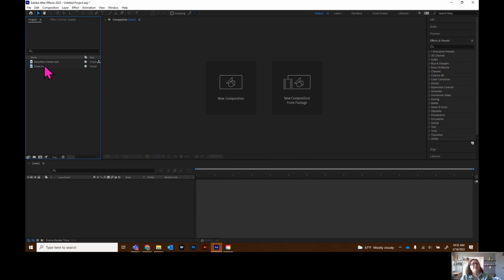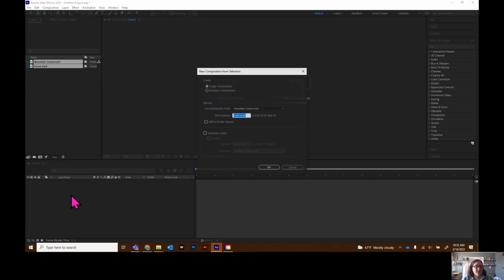Okay, so we should have these two right here. These are our two video files. So we have mountain scene and snow. And what we're going to do is we're going to select them both. So again, I just drew over them with my selection tool. And we're going to move them into our timeline. Our timeline is where we're going to create our sequences. So to make the actual video, you have to move whatever you want to be in that video or animation down into that timeline. You're going to get this New Composition from Selection to pop up, and we want to create a single composition.